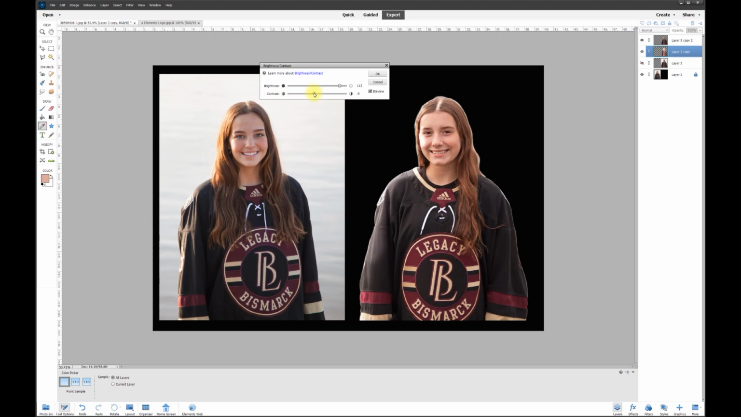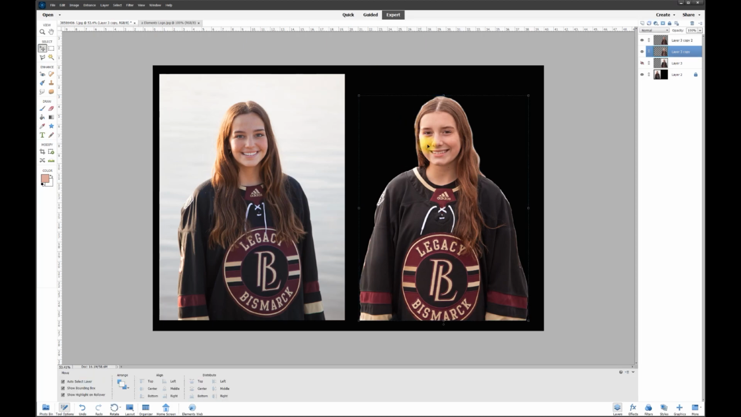Kind of play around with it until you get a happy medium, because you don't want to do it too much. Here's the before, after, before, after. And I think we like that. I think now all we've got to do is just add a little color to it.